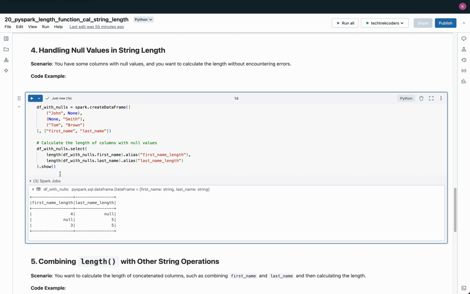Our goal here is to calculate the length of the strings in both columns, including handling situations where values are null. To accomplish this, we use the length function from pyspark.sql.functions. This function allows us to calculate the number of characters in a string. We apply the length function to both first_name and last_name columns, giving them descriptive aliases as first_name_length and last_name_length. The result is a new data frame containing these calculated values.